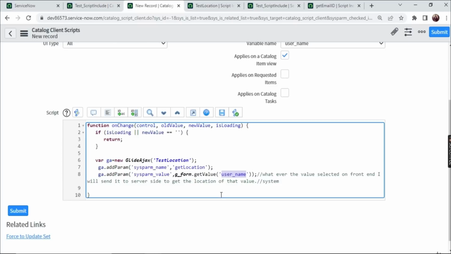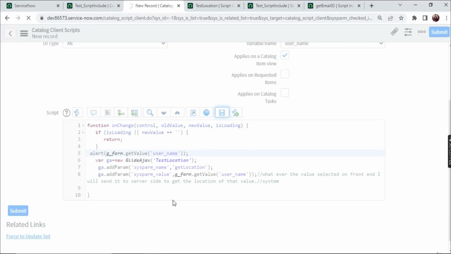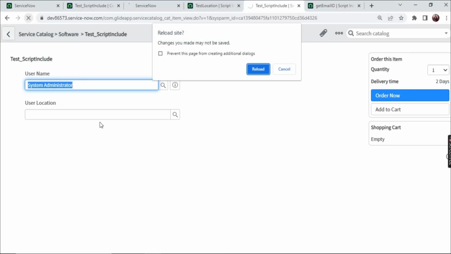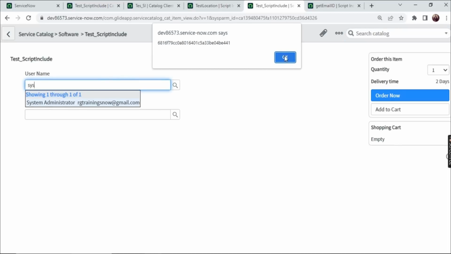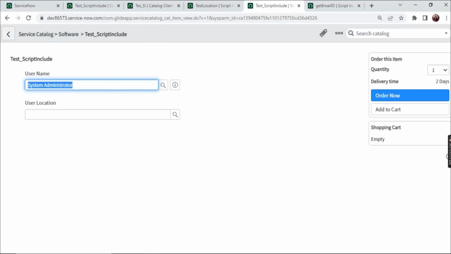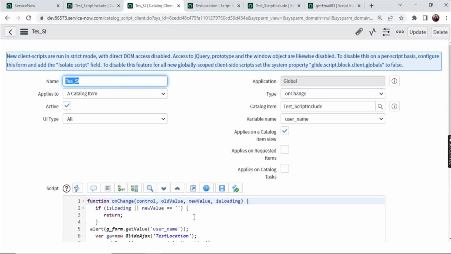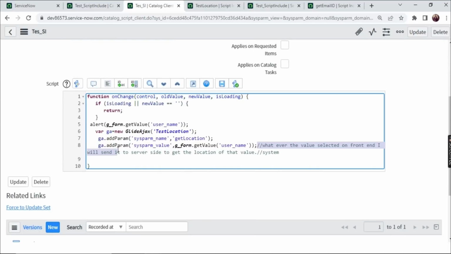If you don't trust me, let's do one thing. Here you put an alert, copy the same thing, and give it. Just save it as of now, it's not yet completed. Go back to this one and refresh the page. When the page loads, nothing will happen because this is onChange. So let's change something. System admin. It will return you the sys ID of that admin. Because this is a reference field, it will not return you the name. So from here, it is returning me the sys ID, guys.